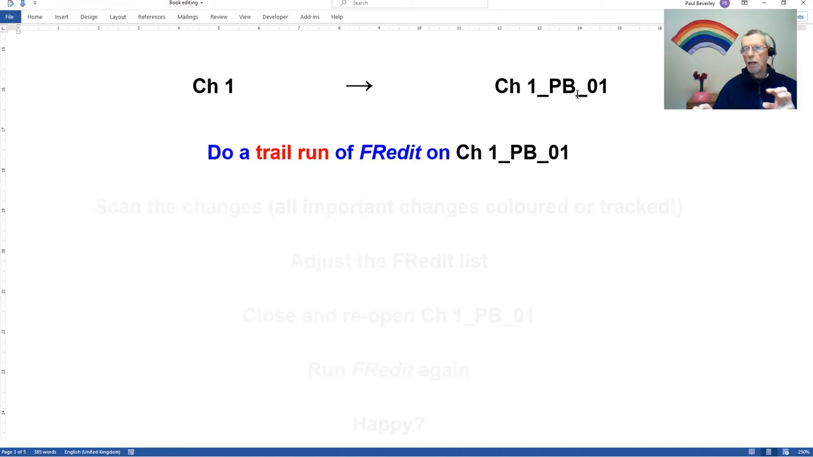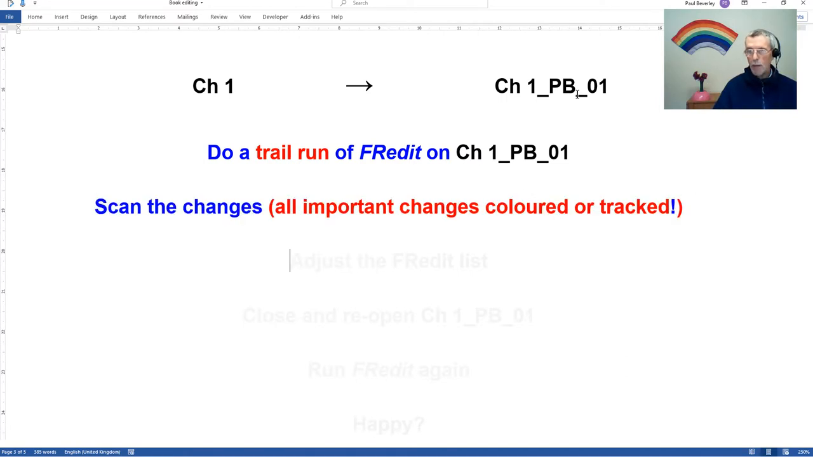Yeah, that's okay. And so I might spot things when I'm looking through that. Ooh, no, that's not a good idea. I made a global change of something, and it wasn't very good. So if something obvious is not right in that, while I'm scanning it, then I can adjust the Fredit list.